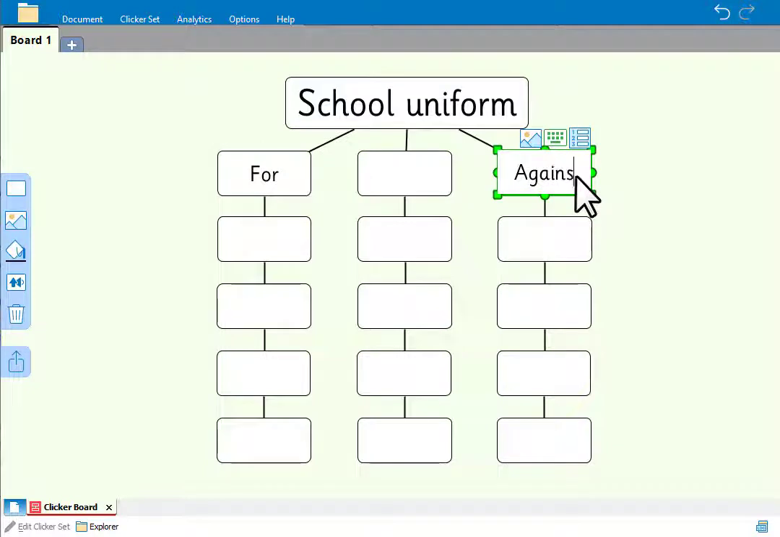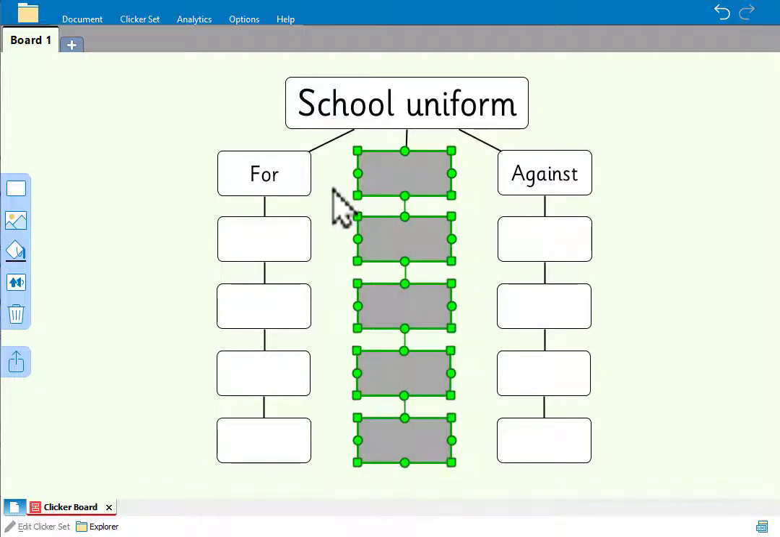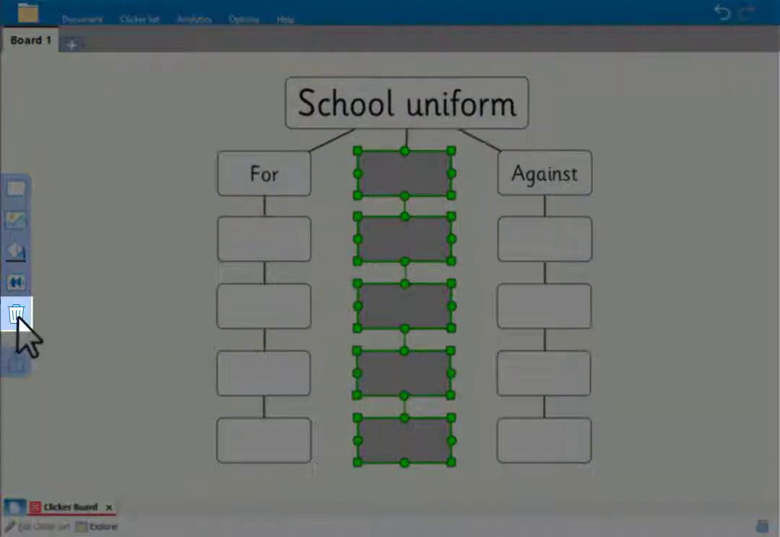Since we don't need the centre column, we'll drag across those cells to select them, and then either hit delete on the keyboard or click this.